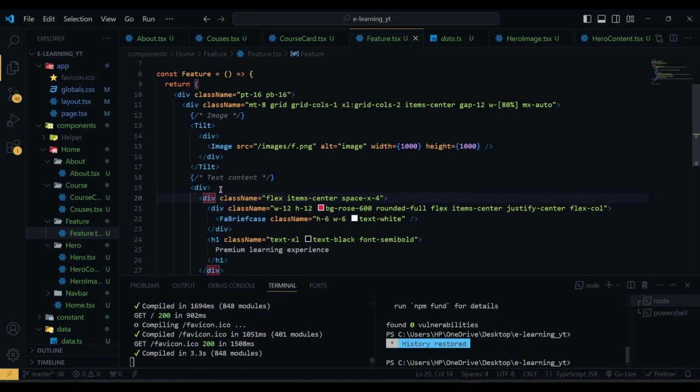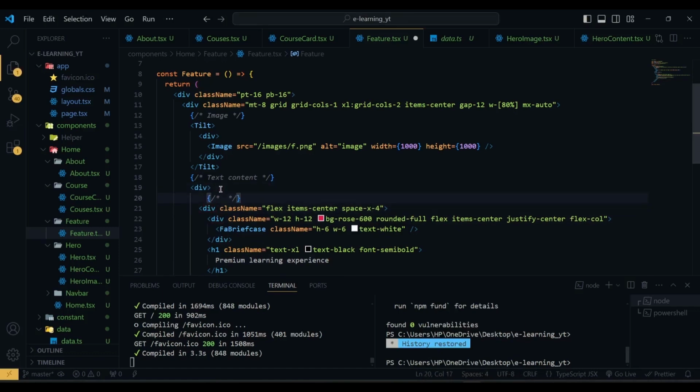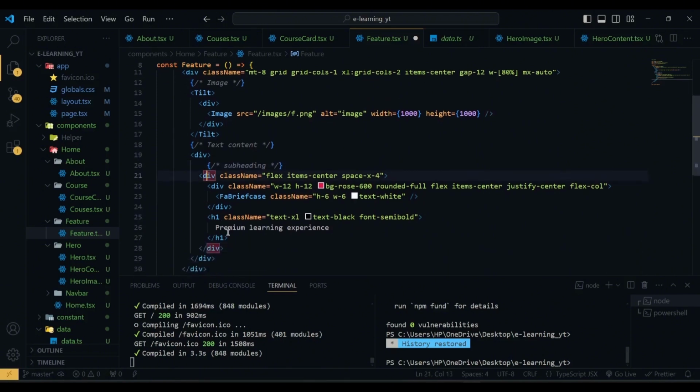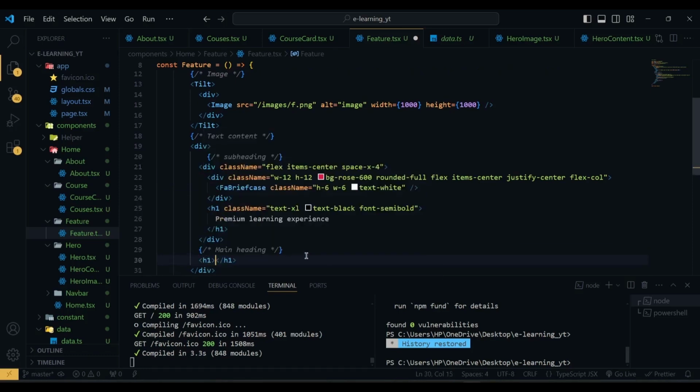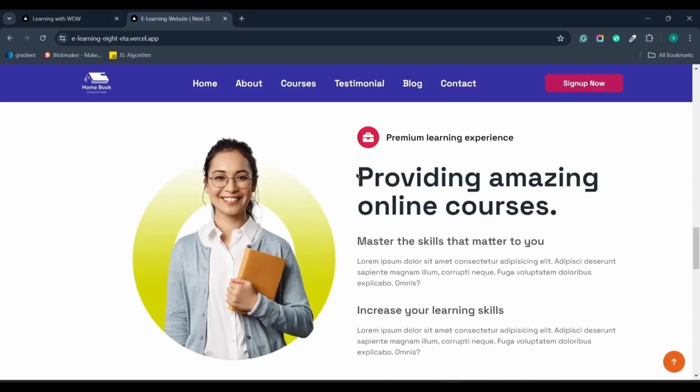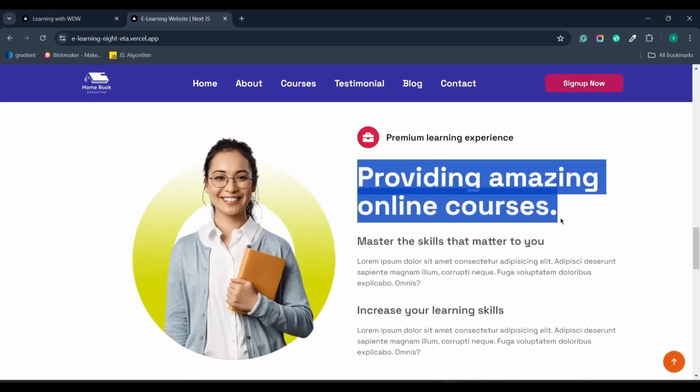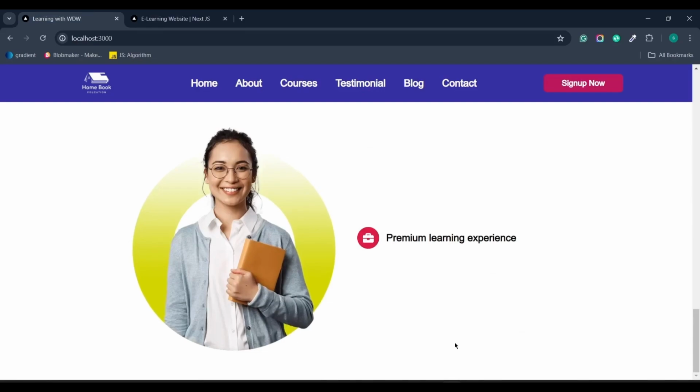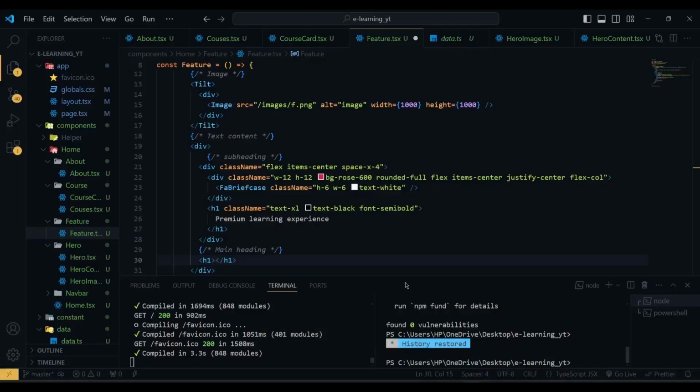so this tip, let's say subheading. Then after this we have our main heading. So we have h1. I'm going to copy the content from our deployed version. So this is the text, so I'm going to copy this and then paste it here.